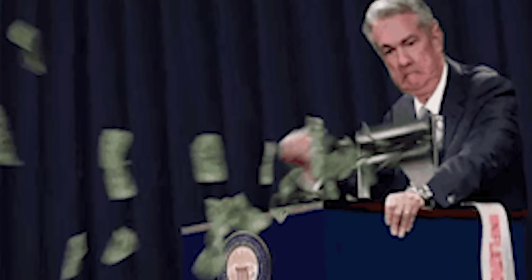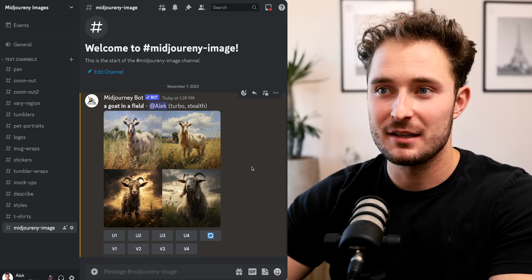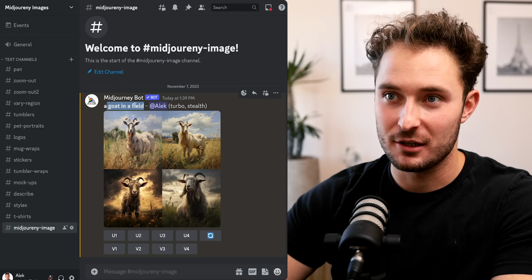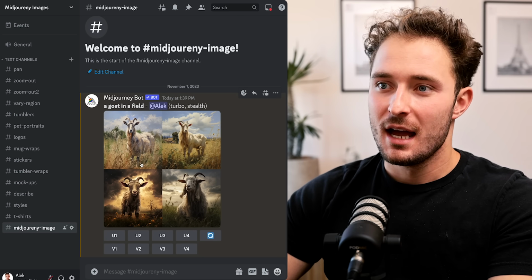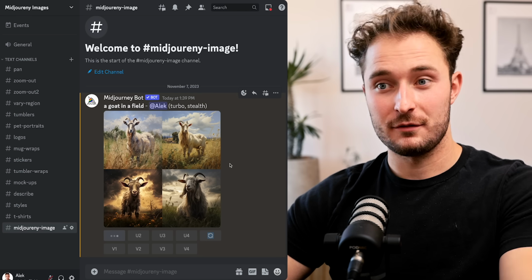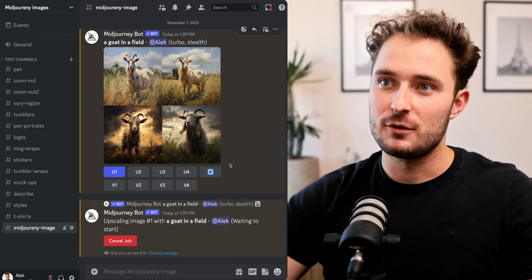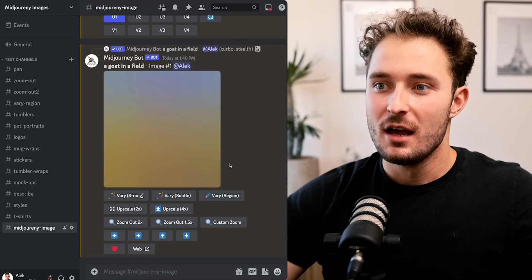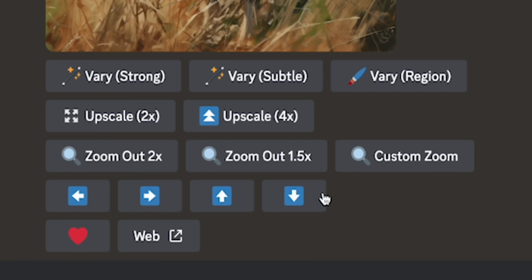If you're interested in printing cash online, or you're just interested in AI like me, then these huge updates are probably right up your alley. Starting with some pretty significant updates with Midjourney. Now you can see I've got a very creative prompt here, just a goat in a field. And if I go ahead and upscale one of these images, and give it a few seconds to upscale, you'll see that we get a ton of new controls below the image.